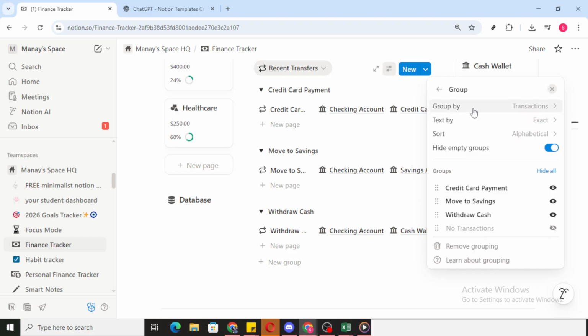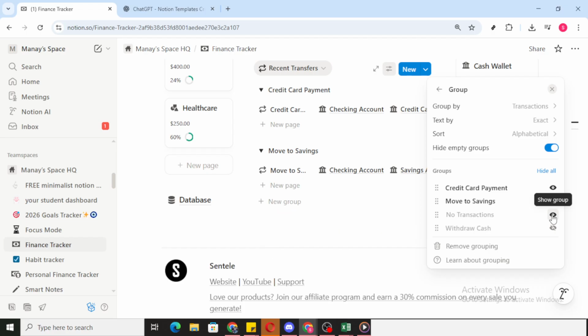Once your items are grouped, look to the group headers. You'll see an eye icon next to each group name. Click that eye if you want to hide that group. The group will collapse and disappear from the visible list, but nothing is deleted. Your pages are still safely in the database, just hidden from this view.